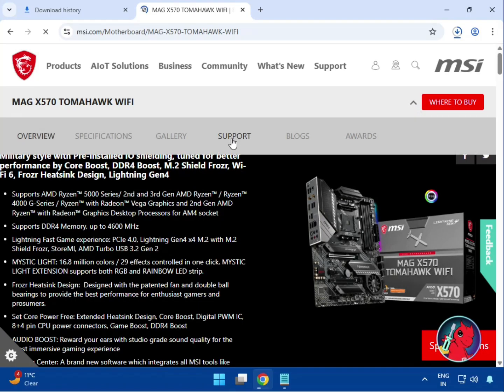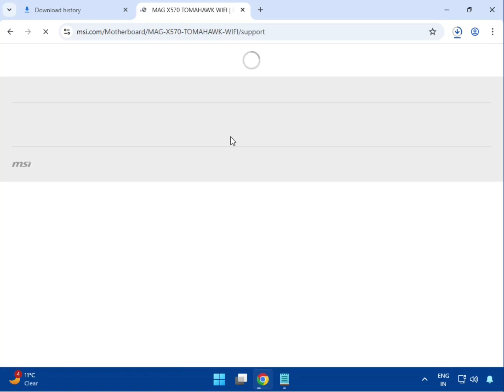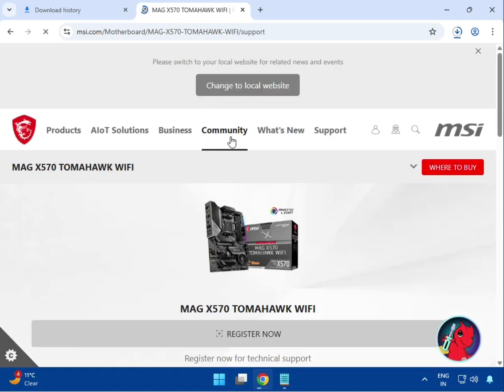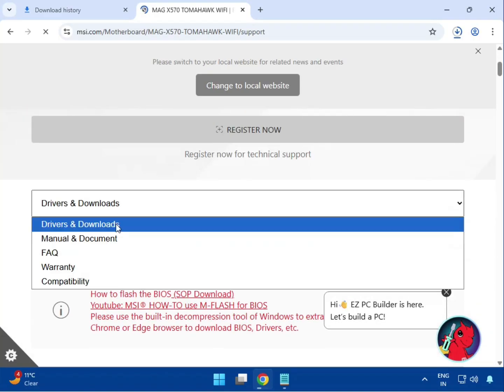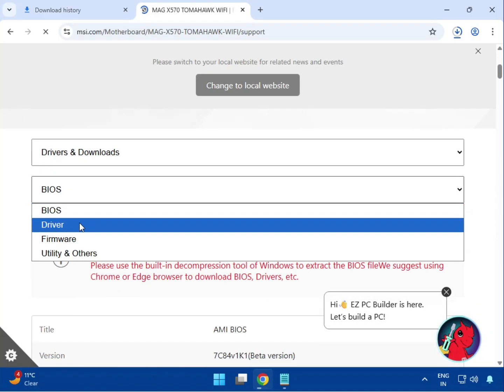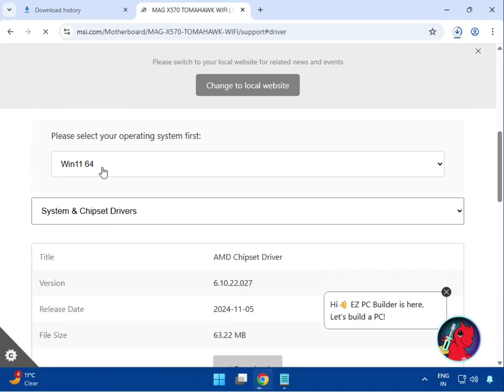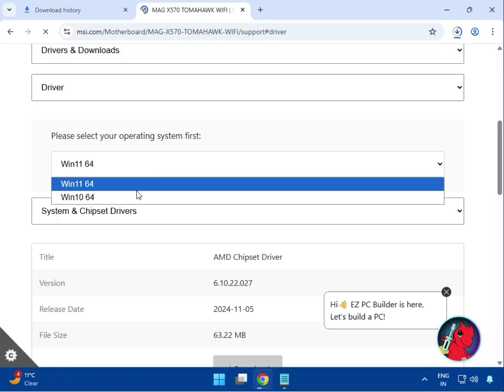Then click on support. So this is your motherboard. Scroll down, click on driver and download. Click BIOS, select a driver, select the operating system, Windows 10 and 11. So the installation process is the same for both operating systems.